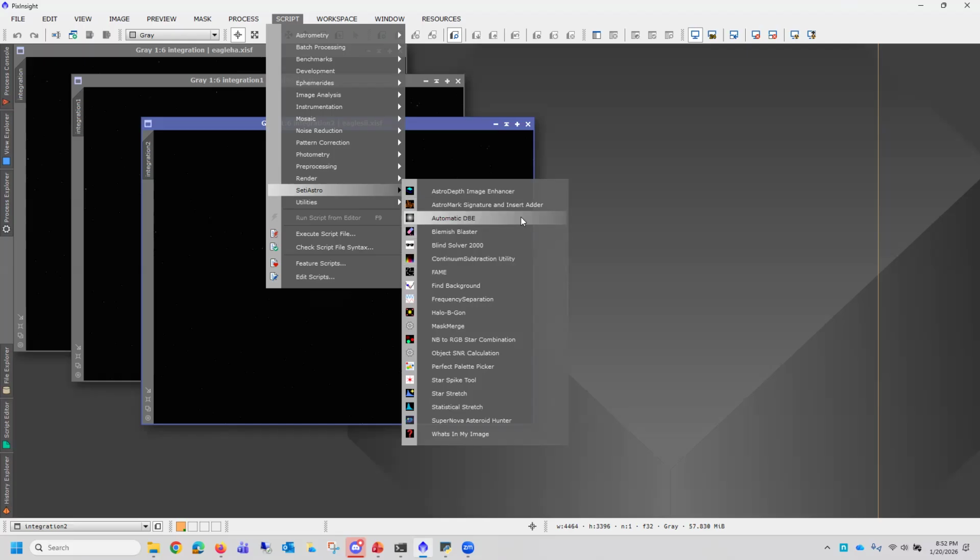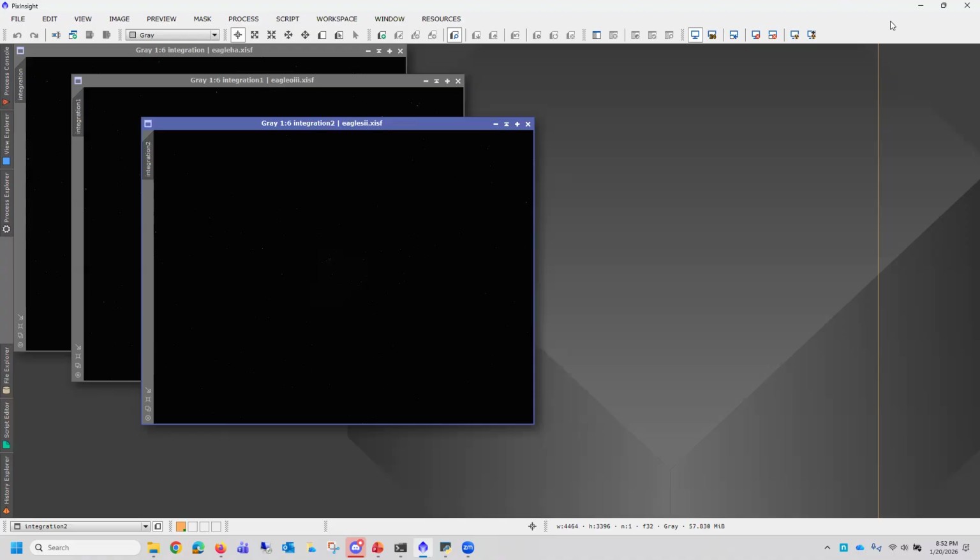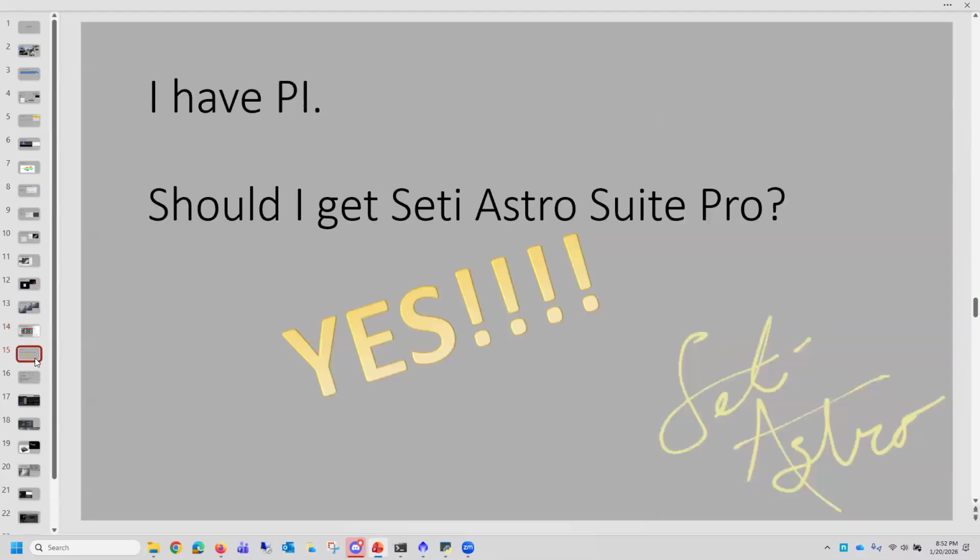I have like a signature adder, frequency separation. Let's see what else. Star spikes, supernova asteroid hunter. There's a couple different ones in here. But even if you have PixInsight, over the last year, I've been working on SetiAstro Suite and SetiAstro Suite Pro now. And kind of the question is, you already have PixInsight. Should you just go ahead and get SetiAstro Suite Pro as well? And the answer is a resounding yes.